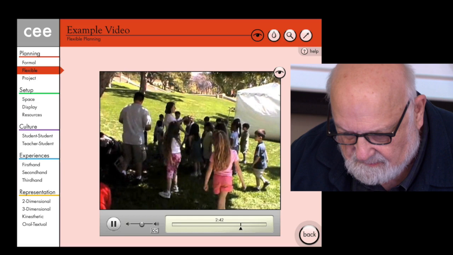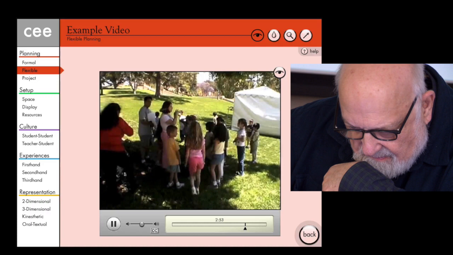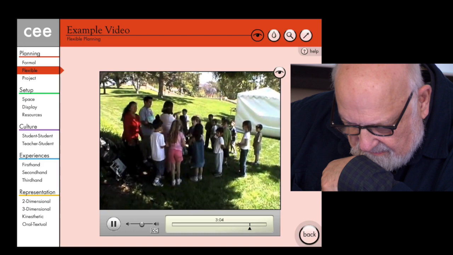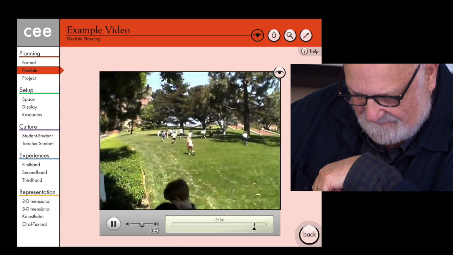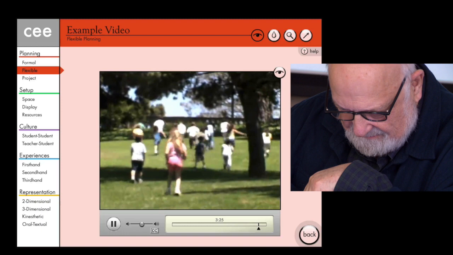I want to see potential energy being transformed to kinetic energy, to potential energy, back to kinetic energy, and I want to meet you here at the maximum point of kinetic energy. And I want to hear the words. Potential. Potential.